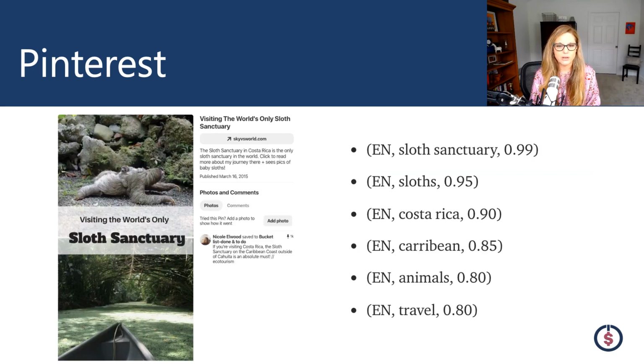And I'm going to show you how this works. This is from the Pinterest engineering blog. So this is an example of a pin. It's a sloth sanctuary. And this is Pinterest showing us how they annotate this pin. So this is directly from Pinterest. And there are 3 parts of the annotation. The first is those 1 to 6 words or the phrase. The other one is the language. They do 28 languages on Pinterest. So EN would be English. And then that number that you see is actually the confidence score.